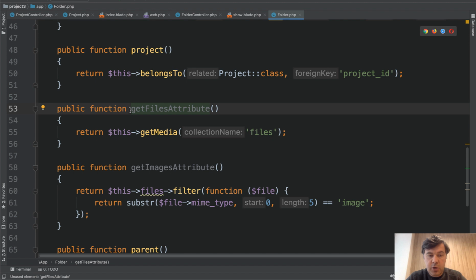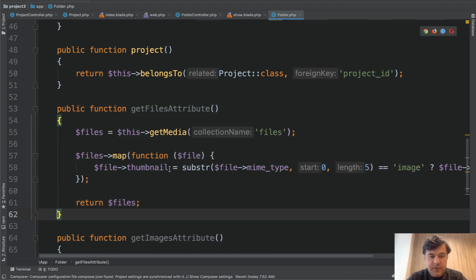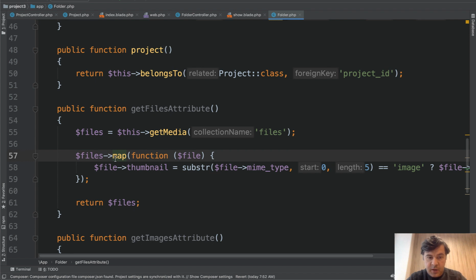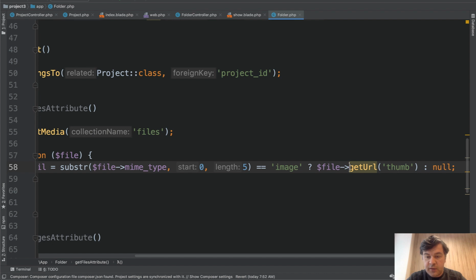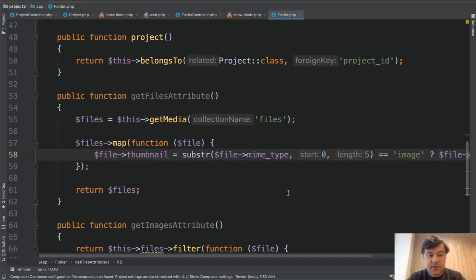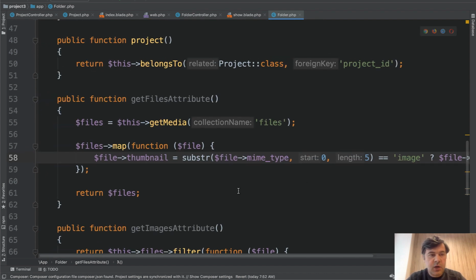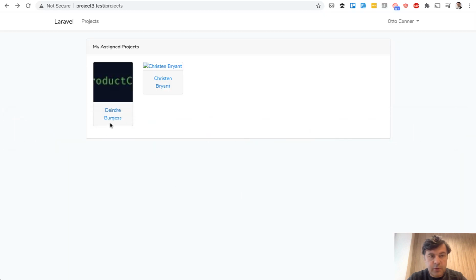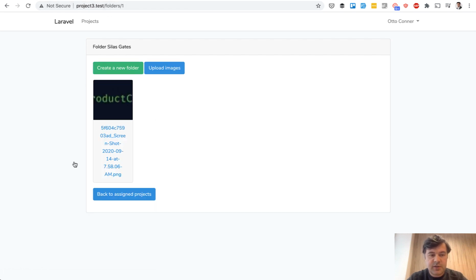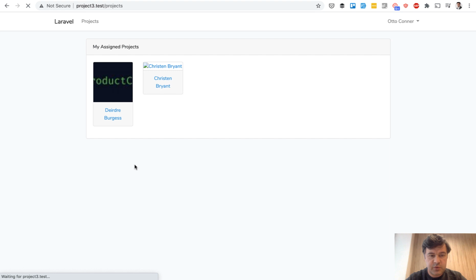And finally, to show the thumbnail of each file, we need to change the relationship a bit. So in the folder model, instead of getFiles attribute, we will have this. I've pasted the code, so the same attribute getMediaFiles, but then we're doing map, so Eloquent collection method, and we assign the thumbnail. If it is an image, then we get the thumb. If it's not an image, then the thumbnail is null. And finally, we are ready to see the result of that show folder. So in the project list, we click on the project and we are redirected to folder, and we see the list of the files. And we can get back to the projects.